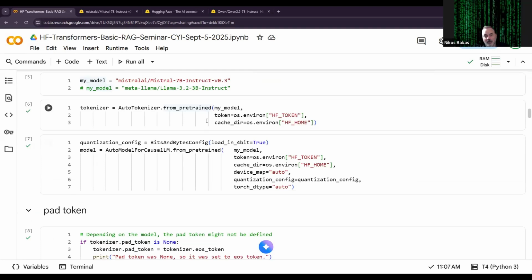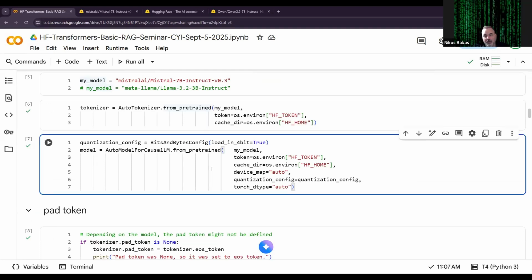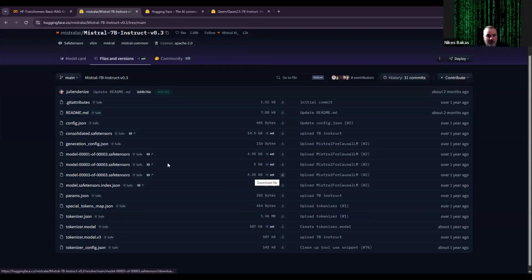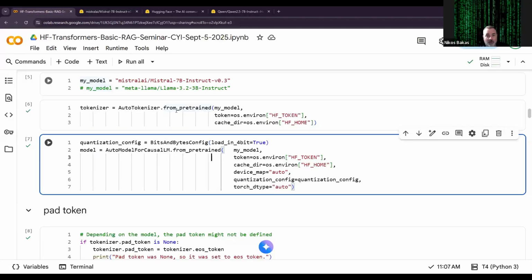Here, it will take some time. If you run these two cells, the second cell will take more time because it will download the model. It is, if I remember, around 7 gigabytes. Here, you can view the weights of the model, the safetensors. It is almost 5 plus 4.5, and in total it has the consolidated tensors, 14 gigabytes. That's why it will not fit in the RAM, because we have some overheads. Colab has 16 gigabytes of RAM, so this will be very difficult to fit. And that's why we use the bitsandbytes library, and we load the model in 4 bits, with less accuracy.